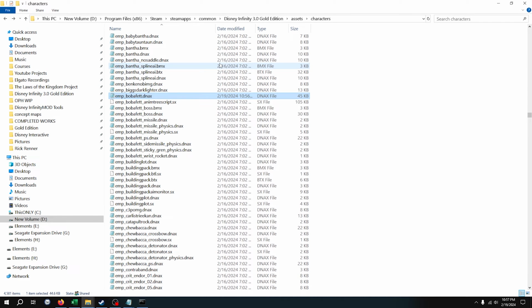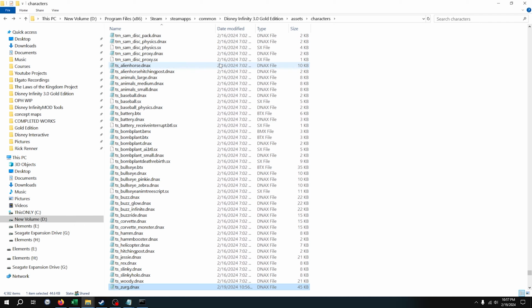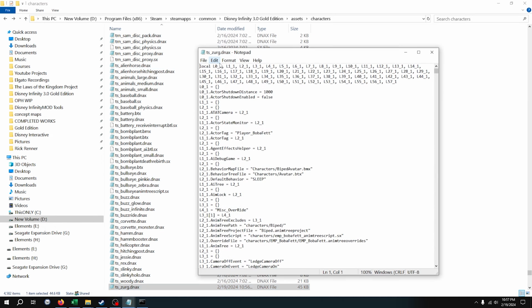Then we're going to copy the decrypted Boba Fett, paste it, and we're going to call that TS_Zurg, because he had no DNX file. He didn't need one because he didn't exist before. Now we have a Zurg file. So now we're going to do some modifications in there. A lot? No. All right.